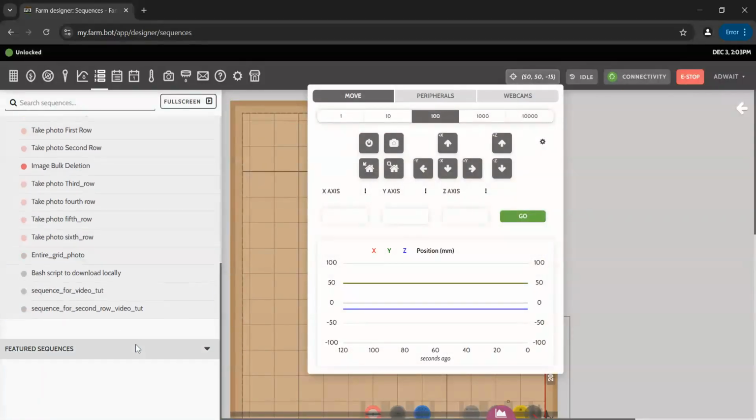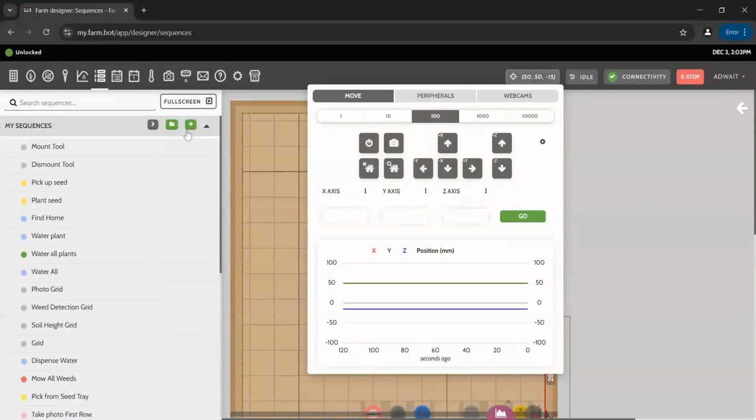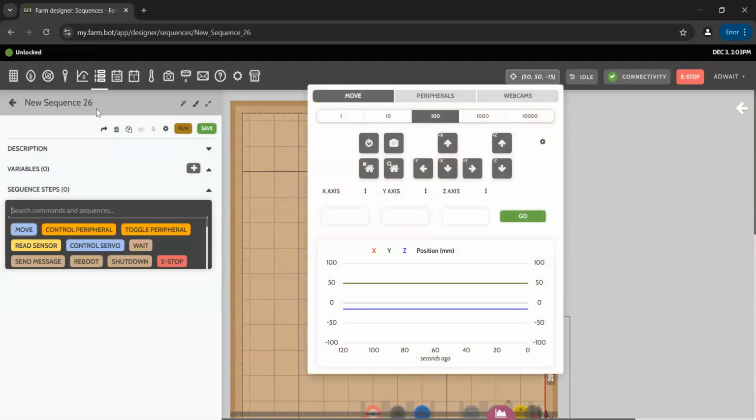And you do the same thing for the third row, fourth row, fifth row, sixth row. And once you have that, you can also combine these sequences into a parent sequence. Let's just call it the parent, or combine all rows video tutorial. Go ahead and save that.